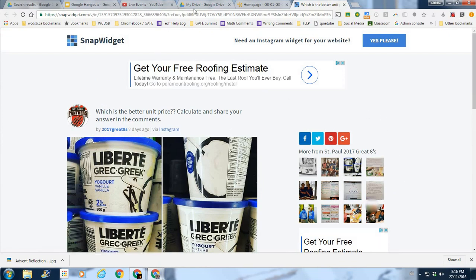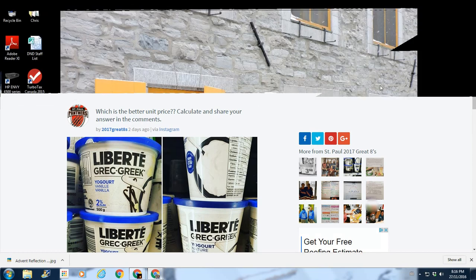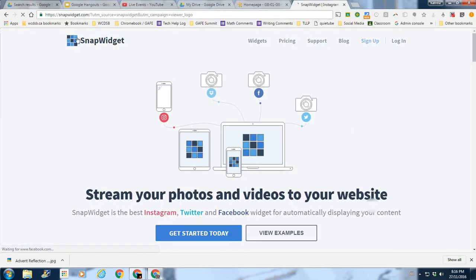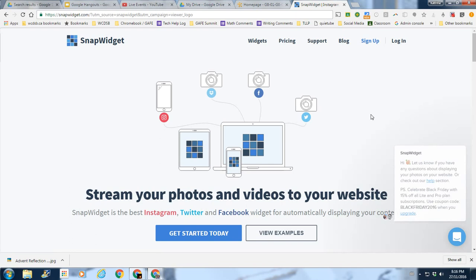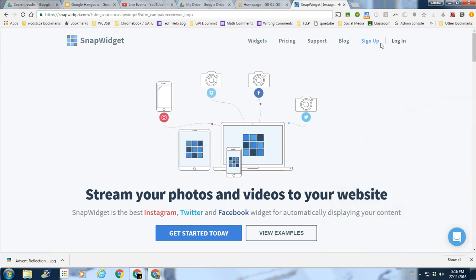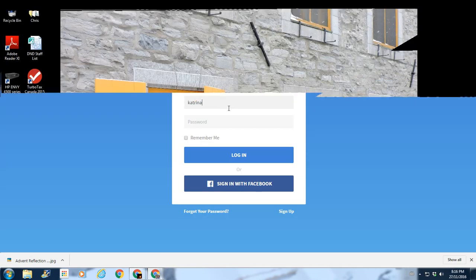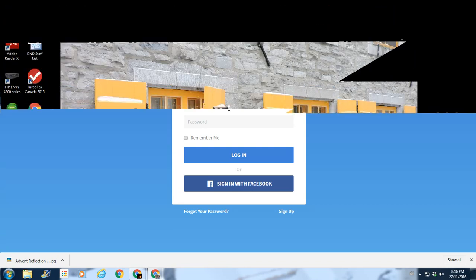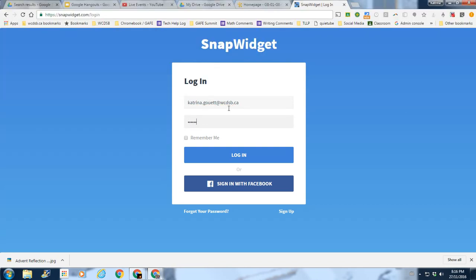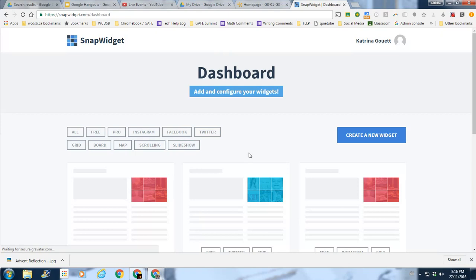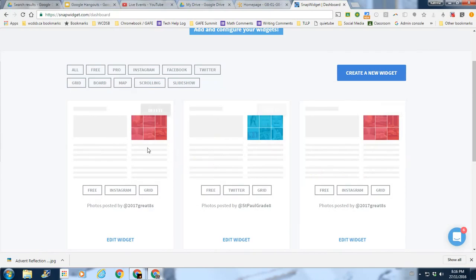So to create this SnapWidget, it's pretty straightforward. All you have to do is go to snapwidget.com, and if you don't have an account, you'll need to sign up. I have an account, so I'll start off by putting mine in. And I'll log in. Okay, so you can see that yours will be blank here if you've never used SnapWidget before. These are 3 widgets that I've previously created.